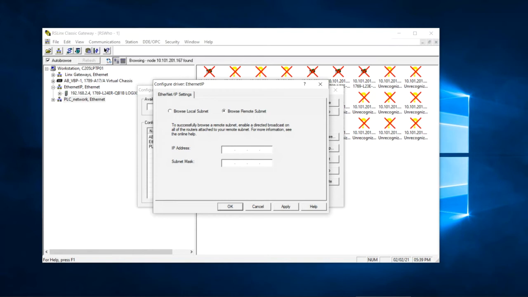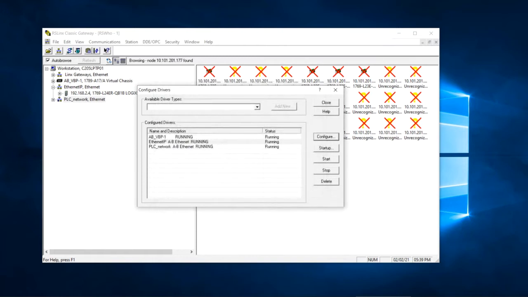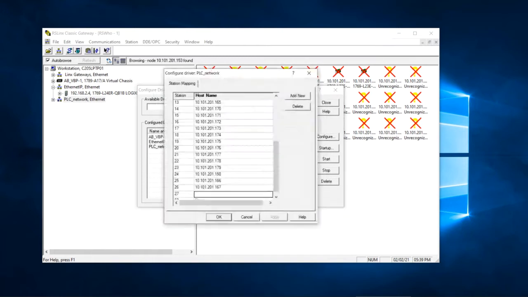All right. But if we had the protocols working, this would be cool, because you could see everything plugged in on the network. And so the Ethernet IP driver, if it works for you, is very nice. But like I say, in our classroom, we don't have it.